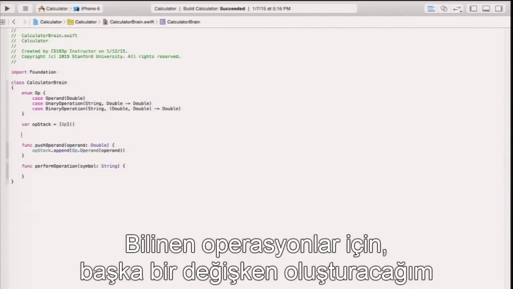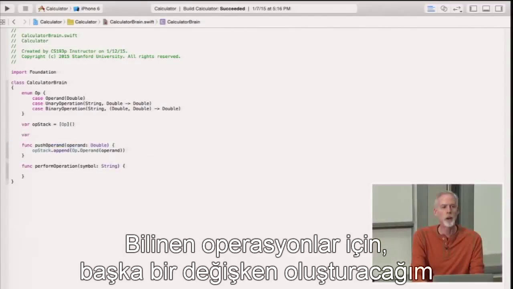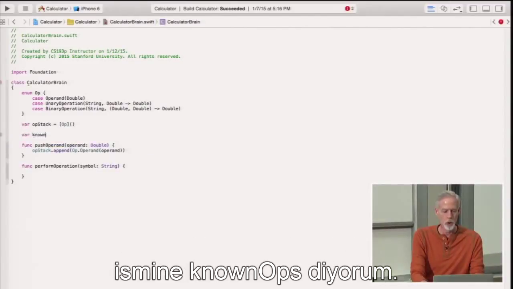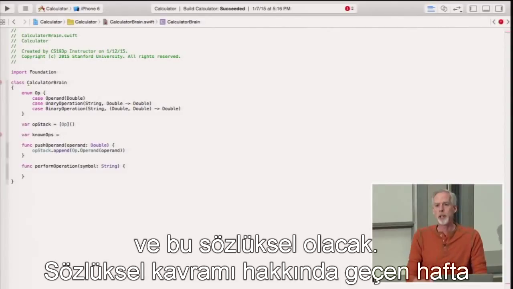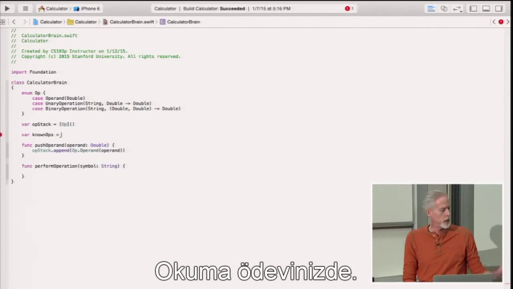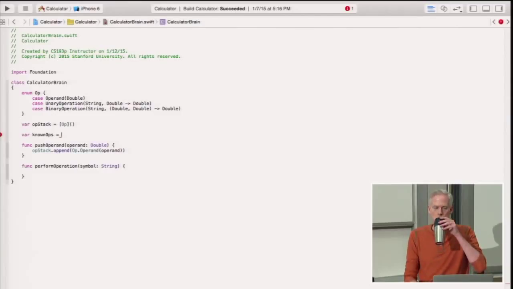To have known operations, I'm going to create another instance variable here called known ops. It's my known operations, and it's going to be a dictionary. Now you read about dictionaries in last week's reading assignment. That's why I have the reading assignment due today, because then I can know you've read about them. I hope you have.